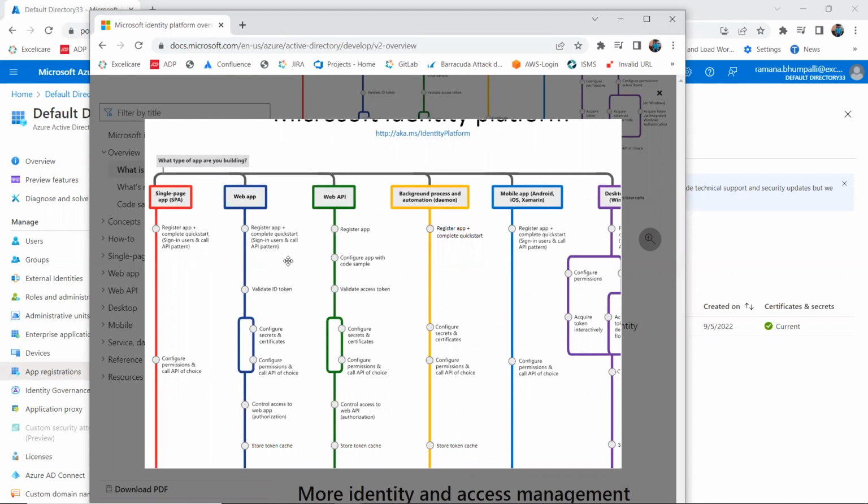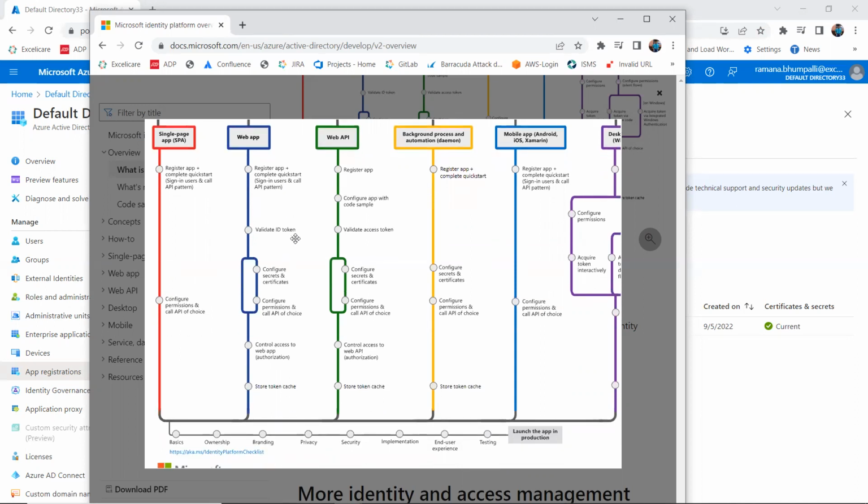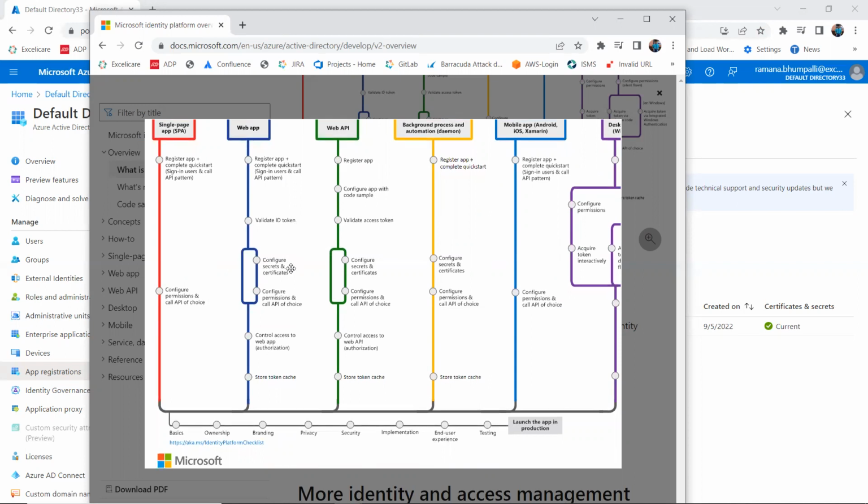If you look at this web app here, we have to register the app here, and you can get into this Azure portal and register the app, and then it will validate the ID token once you start running the web app. Then you need to configure secrets and certificates, and then you need to give permissions to call the API of choice and control access, that is authorization, and then it stores the token cache. Then it goes to other steps like basics and ownership, branding, privacy and security implementation, end user experience testing, and then launch the app in production.